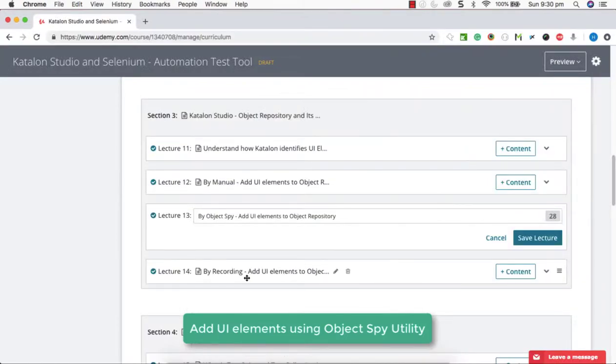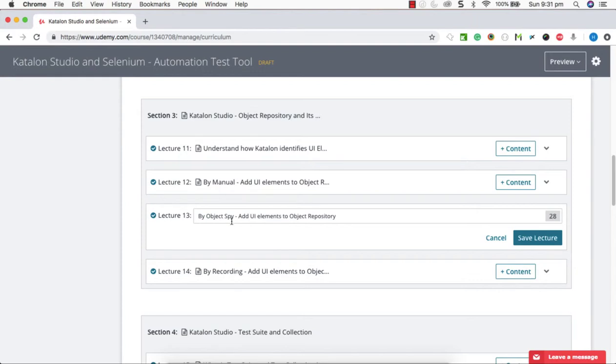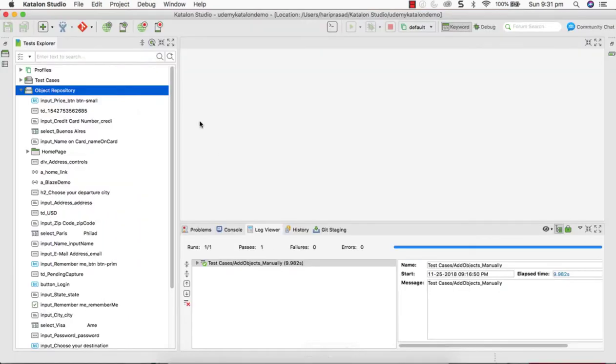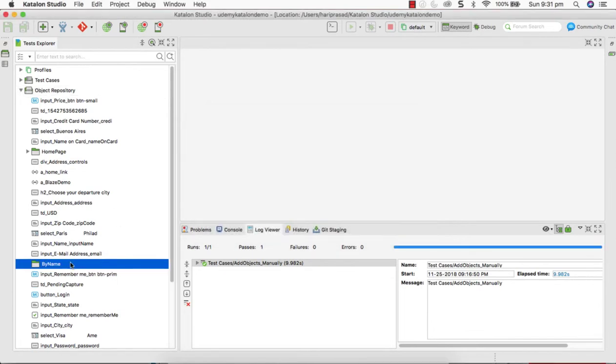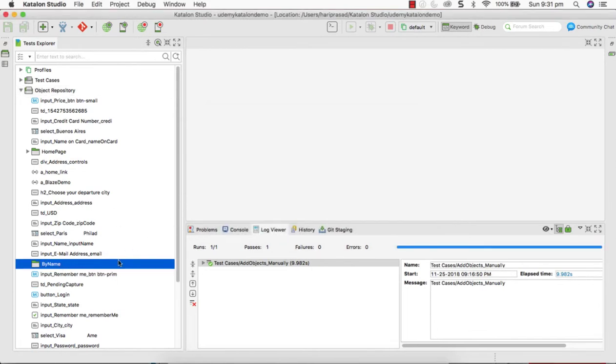In this video, let us understand how to add UI elements to the object repository using the Katalon Object Spy utility. Let's go to Katalon Studio. Under Object Repository, let's create a new folder. I'm creating this folder to group the objects which I'm going to add using Object Spy, so that we can differentiate them from the different objects which we have added here.